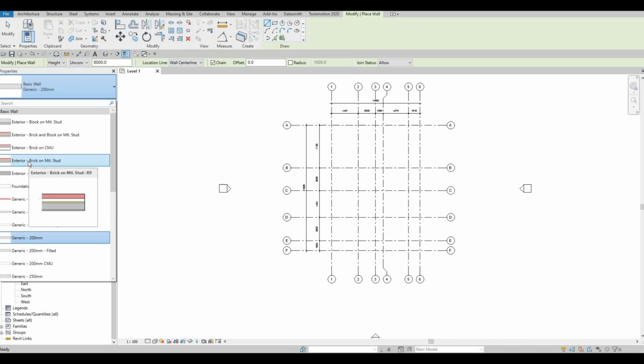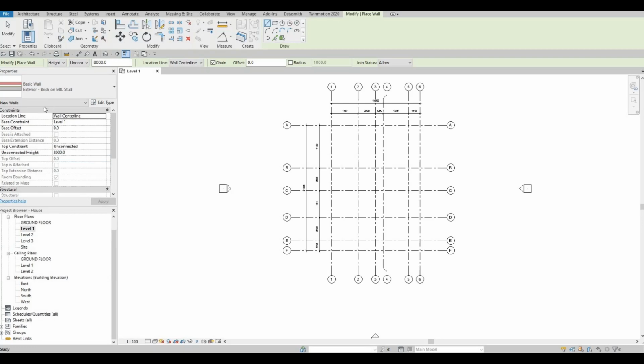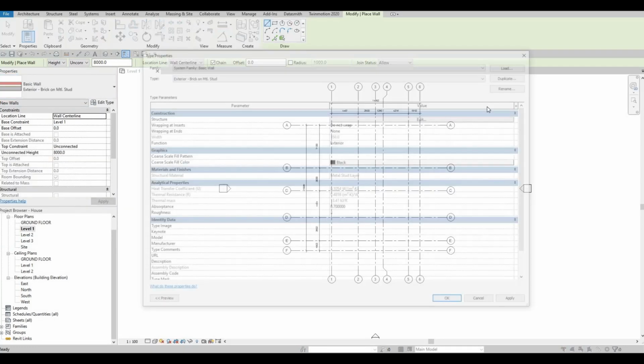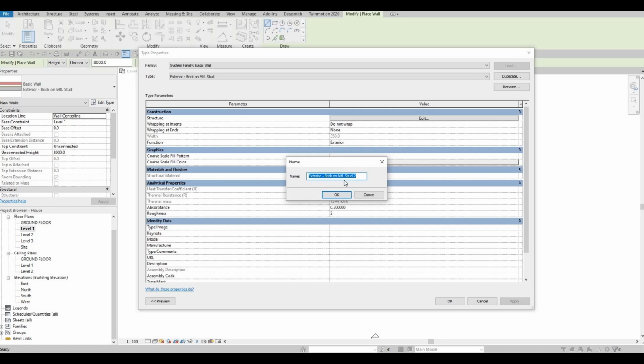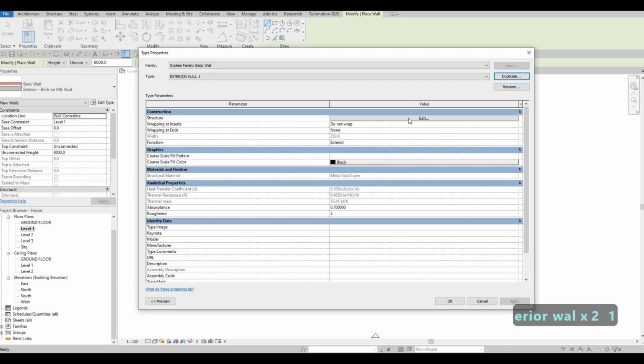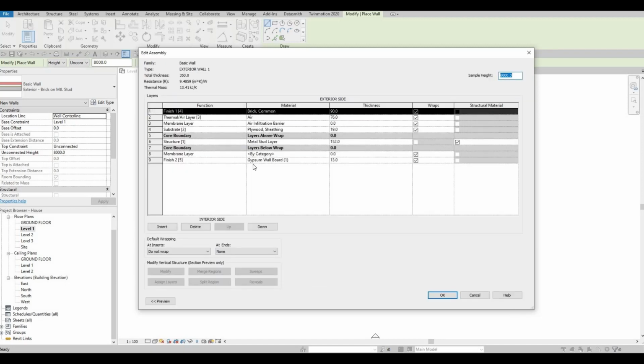All the pre-built walls. You can select one of those and then edit type, and then you can click on duplicate, and then you can type in exterior wall number 1, press OK, and click on edit. What you need to do is delete everything else. Only the core boundary and structure will be staying, because they are the ones that cannot be deleted.